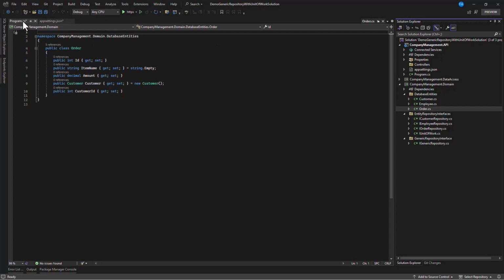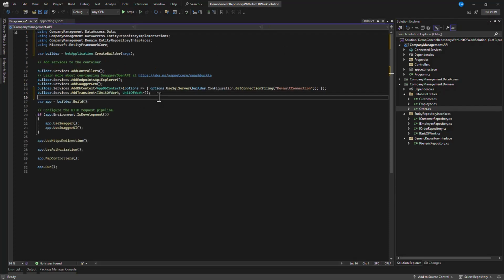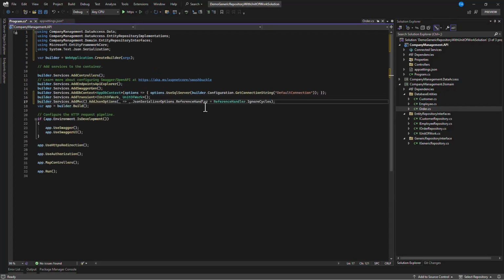So we go to the same program, and down here, let's use this line of code to ignore the cycles. So JSON ignore is going to skip that, and you can now go in and do what you want to do. So we are done with these settings.